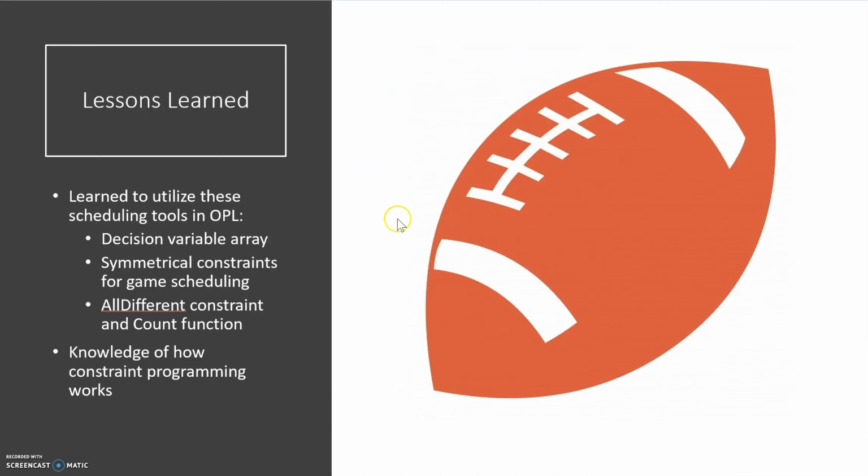So through this project, there were several lessons that I learned. The main one was to utilize the scheduling tools in OPL, and some of these include the decision variable array, and also the symmetrical constraints for game scheduling, which was new. I also utilized the all different constraint and the count function in the constraints. And I just gained valuable knowledge on how constraint programming works through this project.